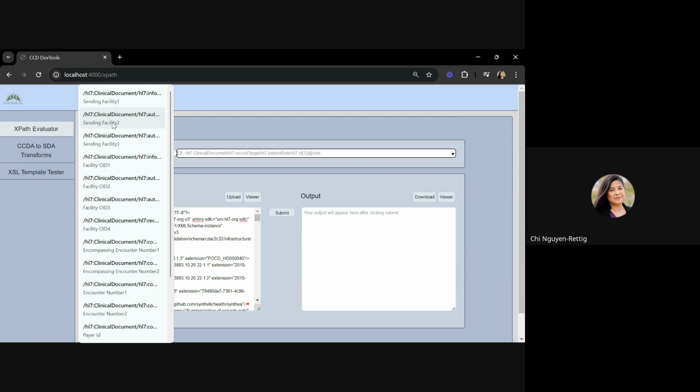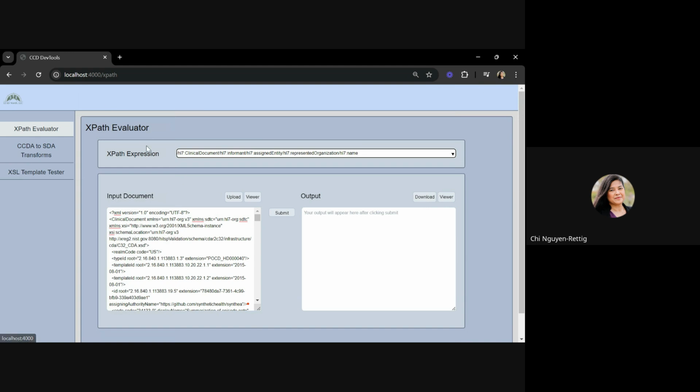then the location in 2 is searched for. So I'm just going to pick the first one here, and you'll see how the XPath has the fully qualified namespace for HL7. And then when I click Submit, what happens is that evaluation, the XPath and the source document, is sent to Iris for evaluation.